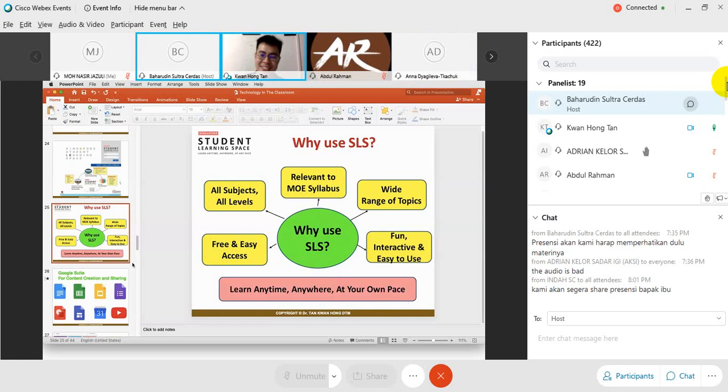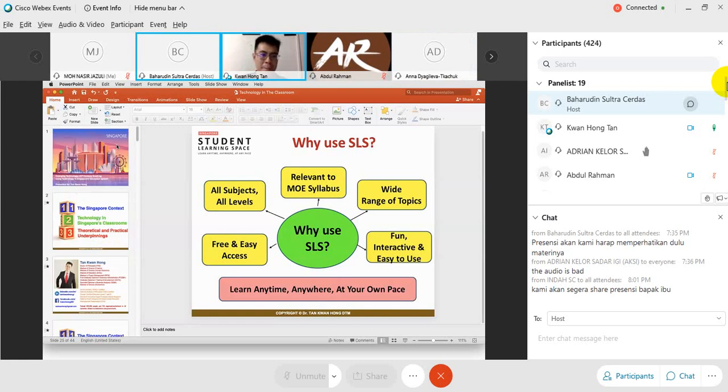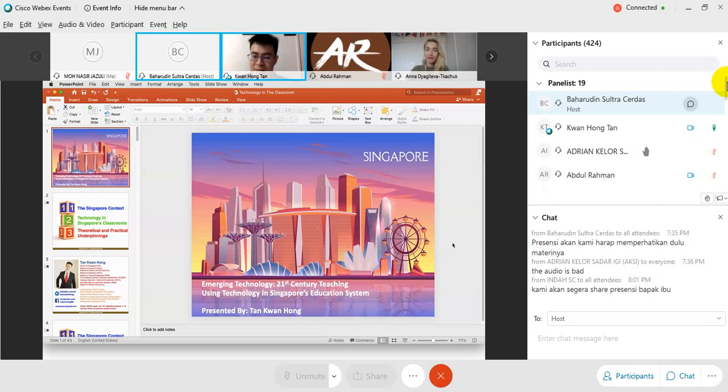Well, it is time for Anna to deliver the second speech. Thank you for your great presentation, Mr. Tan. It was very inspiring, and I do believe that Singapore is a great country, particularly in education. You have Nanyang University, one of the best universities in the world, and I'm very happy to have you join us tonight. Thank you so much.